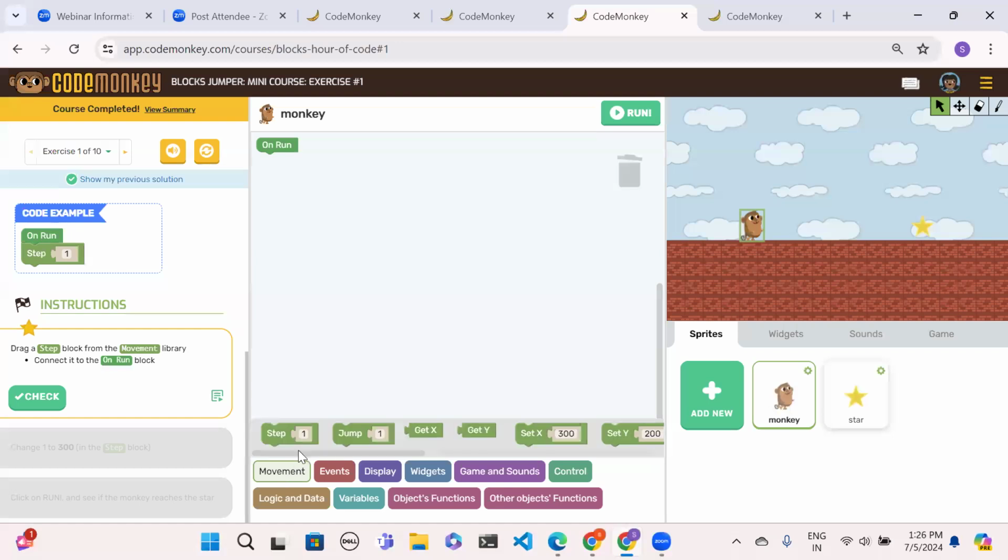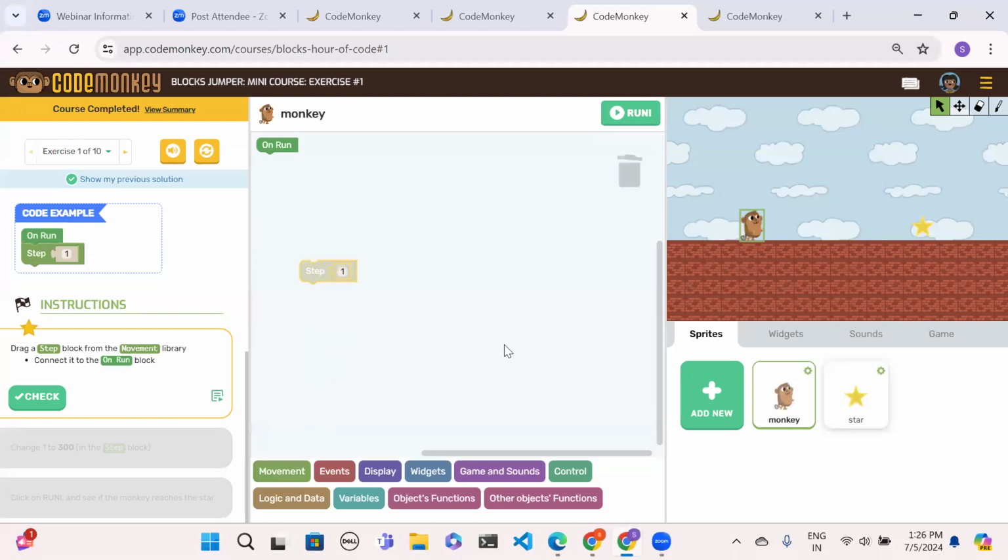Drag it. Do you remember the types of coding, block coding and text coding? In block coding we drag the graphical blocks and drop them in. This game is made by block coding, okay.